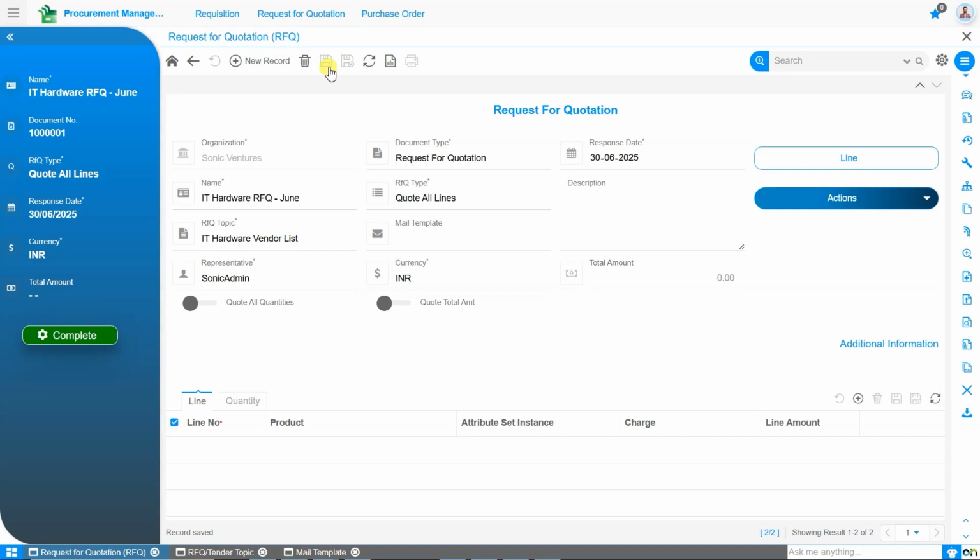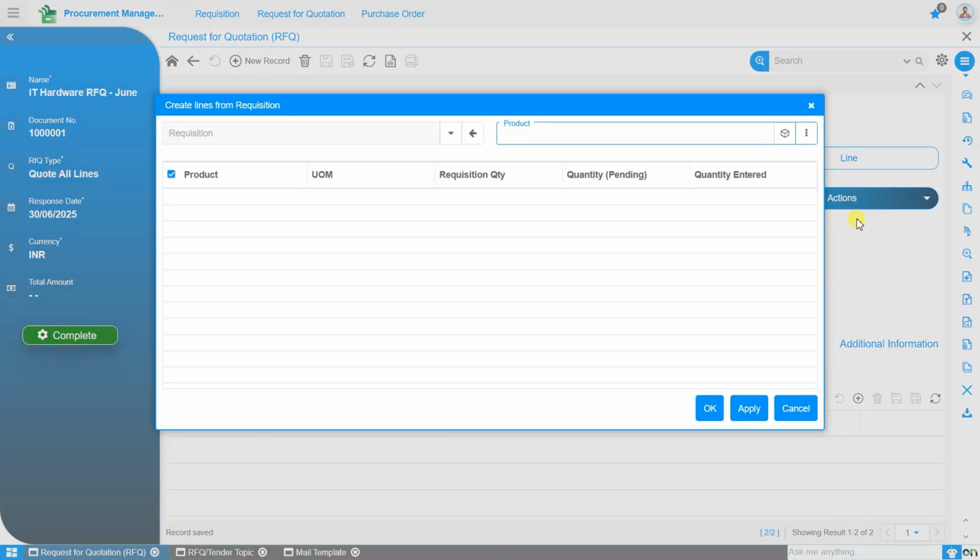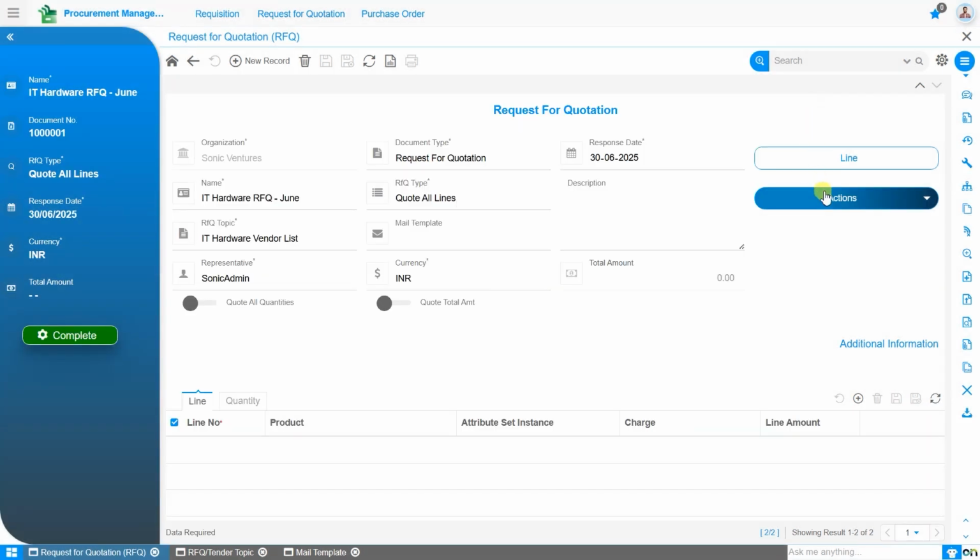On the RFQ screen, you will find the line tab button, which allows you to directly navigate to the line tab. Alternatively, you can add lines from the composite view as well. You will also see an action button offering multiple options. Create line from requisition: clicking this button will open the Create line from requisition info page. This is used in scenarios where an RFQ is created based on an existing requisition. We will explore this process in detail in a separate session.